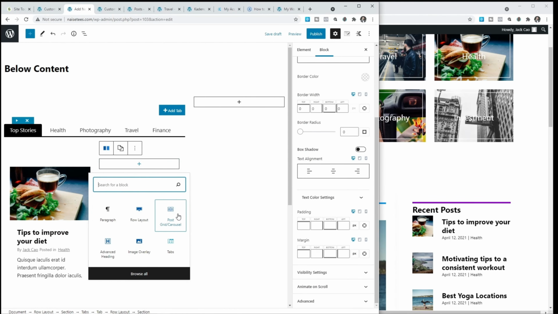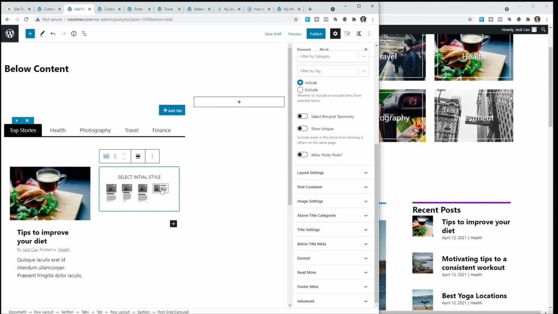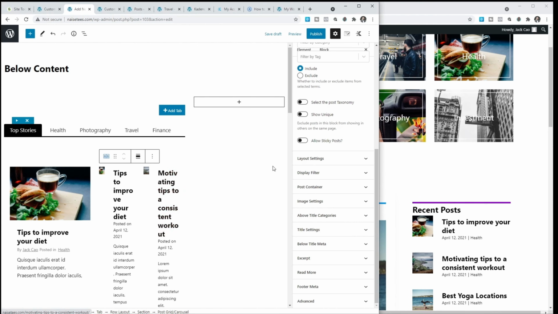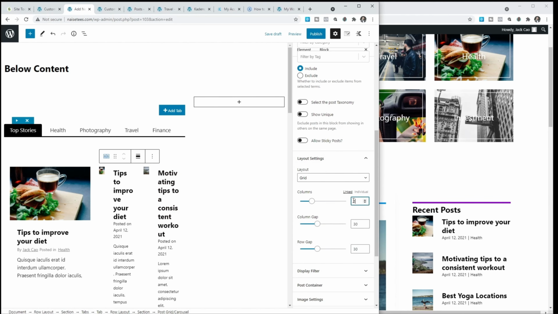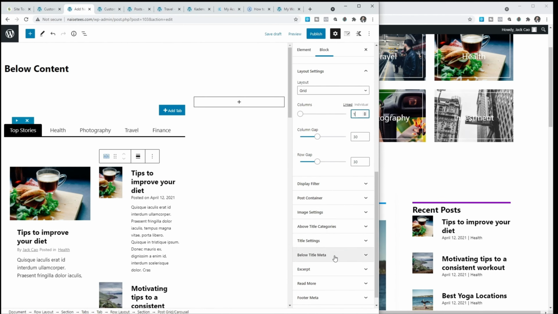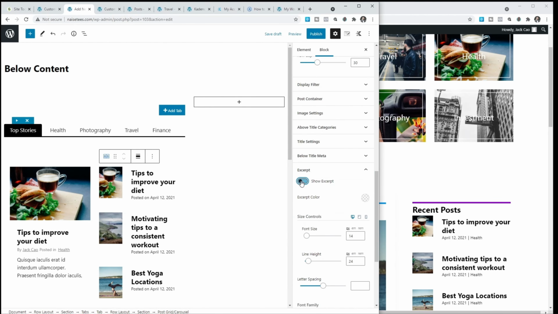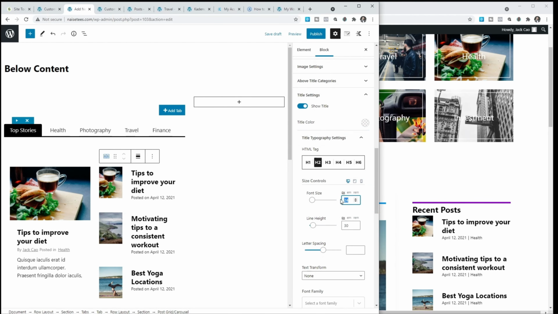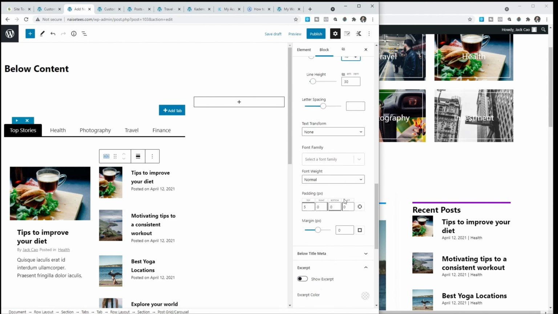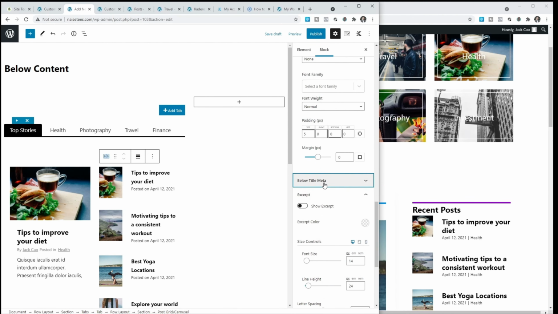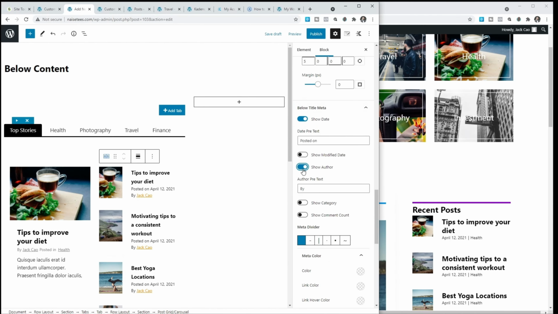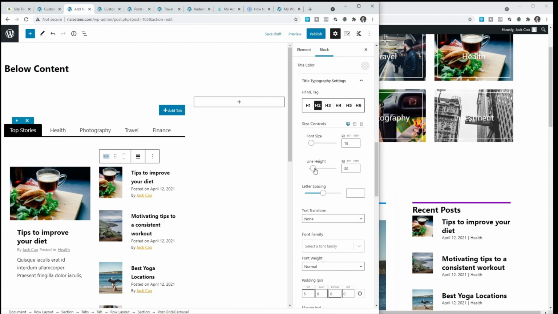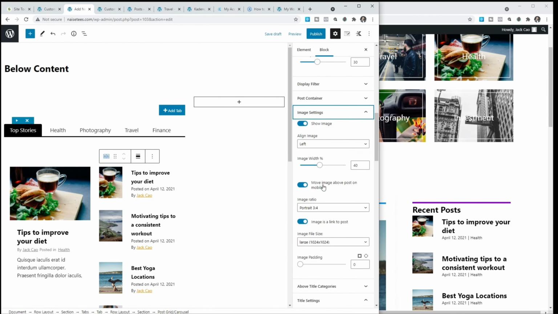Let's select post grid and let's select this template. So over at the layout settings, we want to put this as one column. We do not want to display the excerpt. For the title settings, we want to change the size of this to maybe 18. And then for the below title meta, we want to show author. And for the image settings, we want to change the image ratio to square.